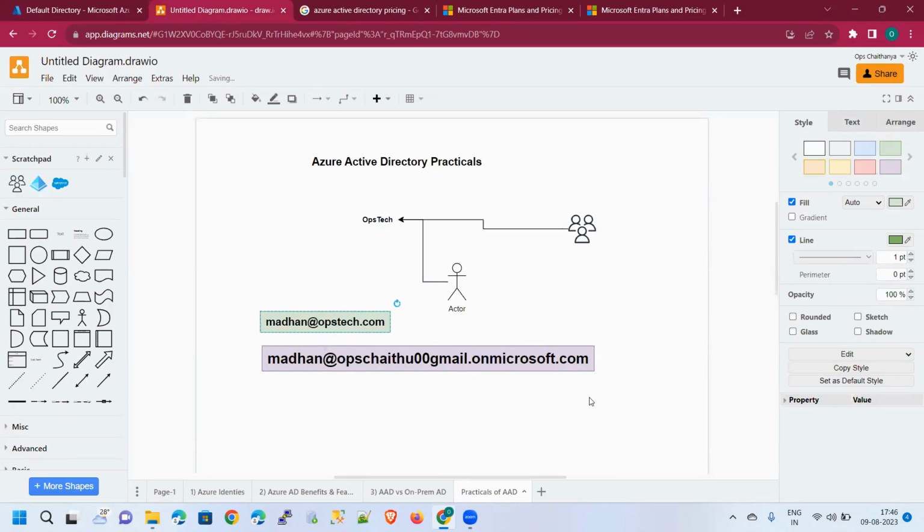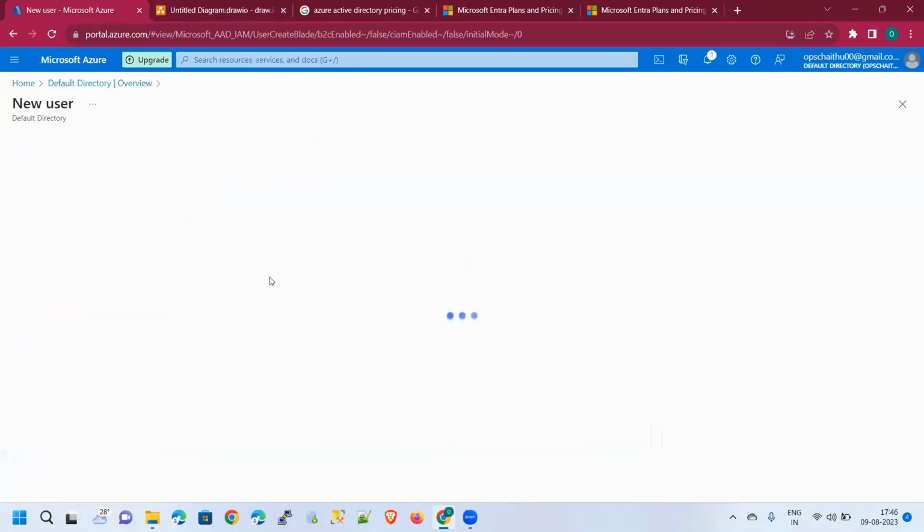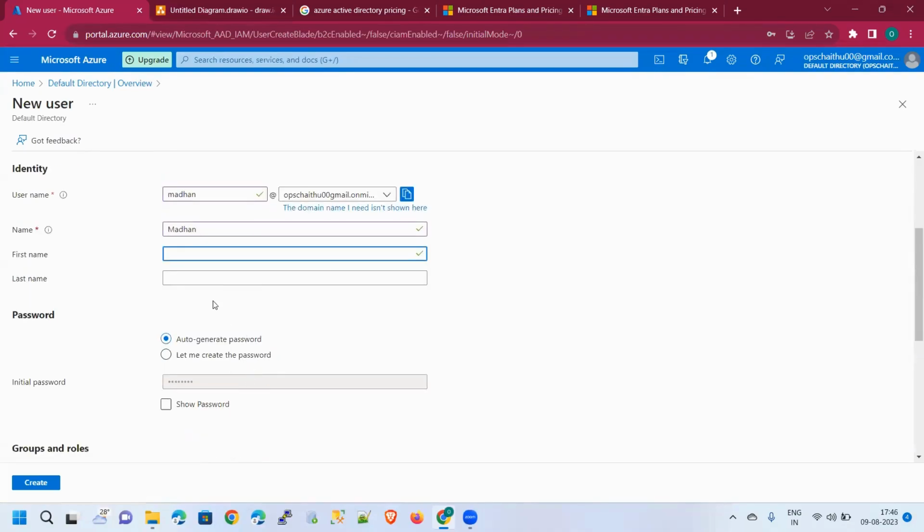When you are creating your own personal account, using a personal account to create an Azure user, it will look like this. Let me create it, add a user to redirect to the page. Let's say I wanted to enter Madan as the name. You can see here it will be available. I'm giving the name Madan. First name is Madan, and if you want, you can give the first name and last name. It's not mandatory.